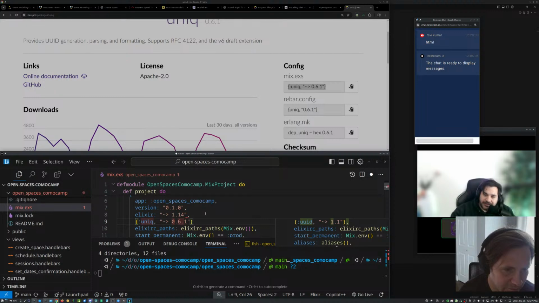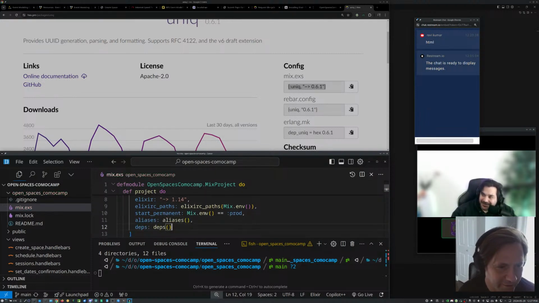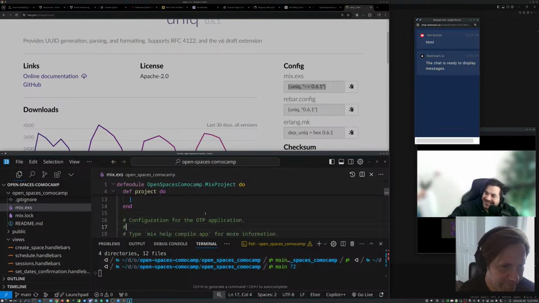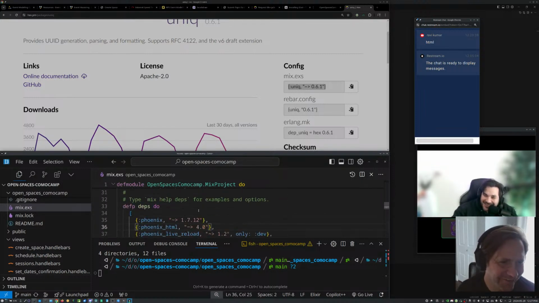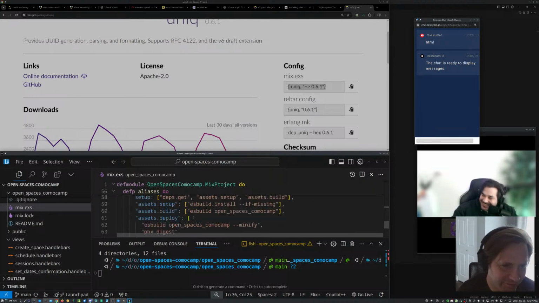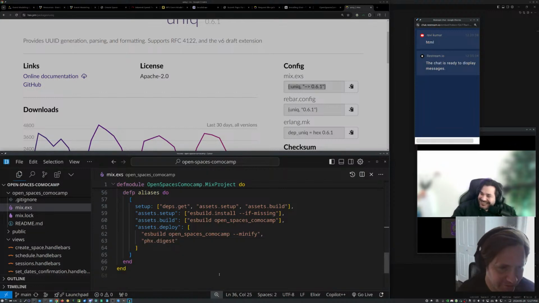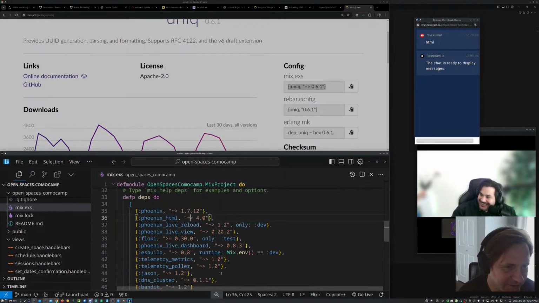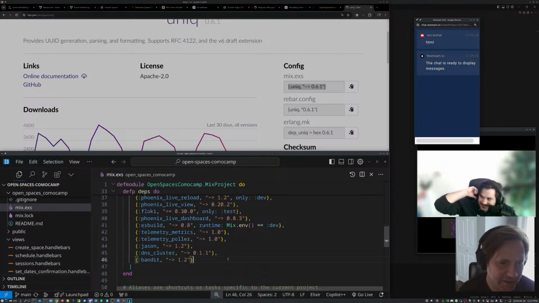Go where it says dependency deps. No, you bypass Elixir here. You bypass all the official docs, so you're paying the cost of not reading docs. Oh, here they are. Okay, sorry, I didn't scroll further down. Aliases, deps. Okay, type mix help deps. Okay, that makes sense. So I can just add it in here. That'll be easy.